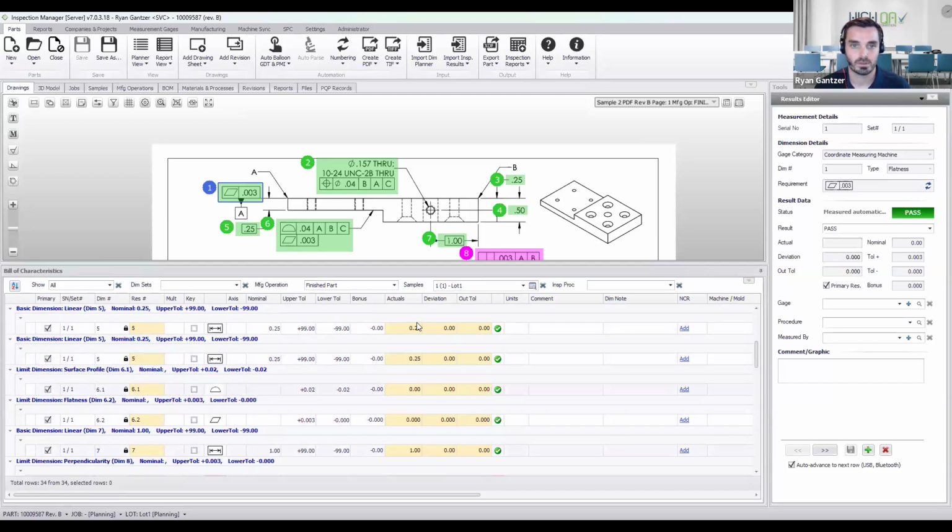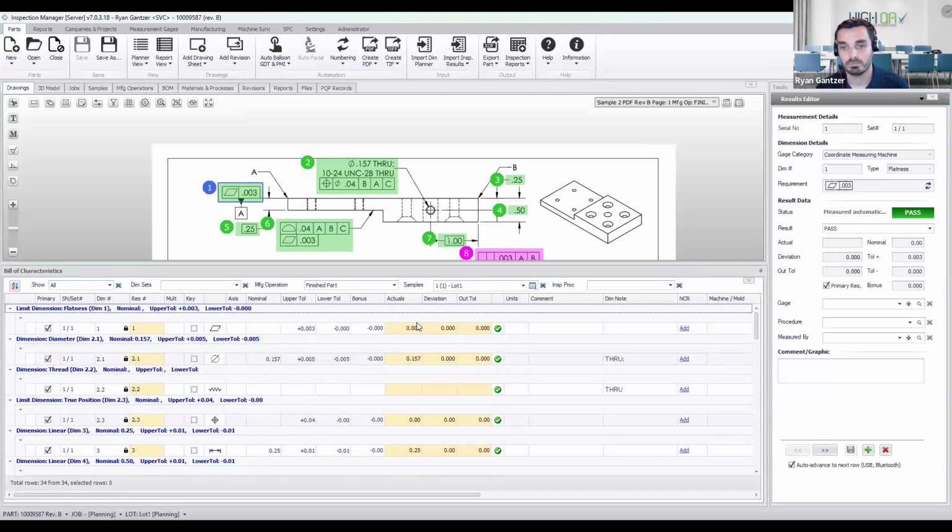So to recap, we automatically identified our requirements, all the GD&T recognition through our auto ballooning. We created some in-process checks for like roughing, drilling, turning. We touched on gauge management. And then we got into the data collection side of things from the shop floor, from the CMM, as well as from an Excel sheet. Now that we have the results paired up against the requirements, we can report.